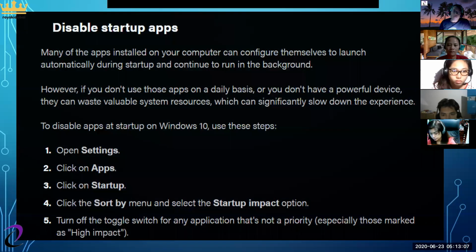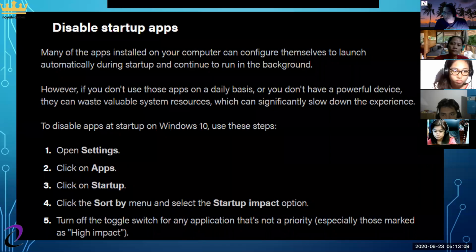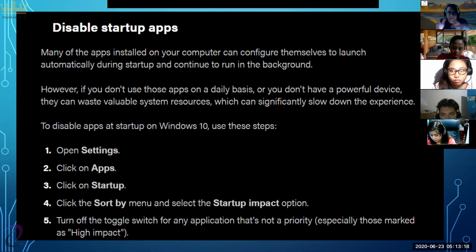So these are the recommended tips to run your system and improve the performance. First is to disable the startup apps. Now, we do notice that if you buy a new computer, there are many apps that are being loaded automatically, and however, not all of those apps are really needed.